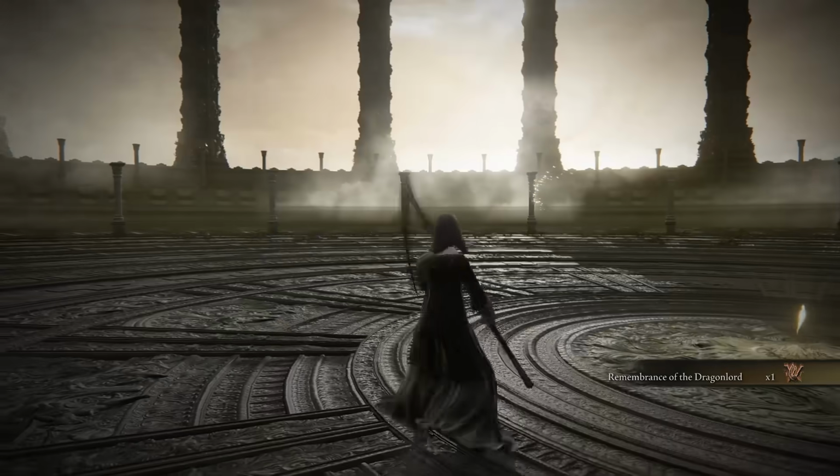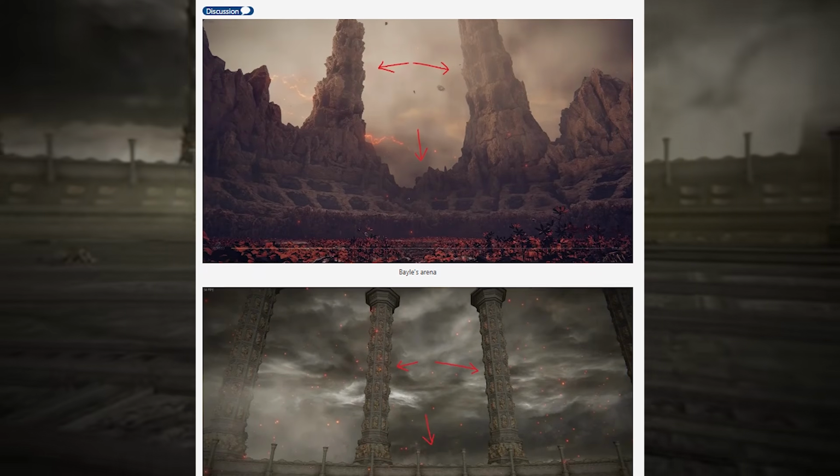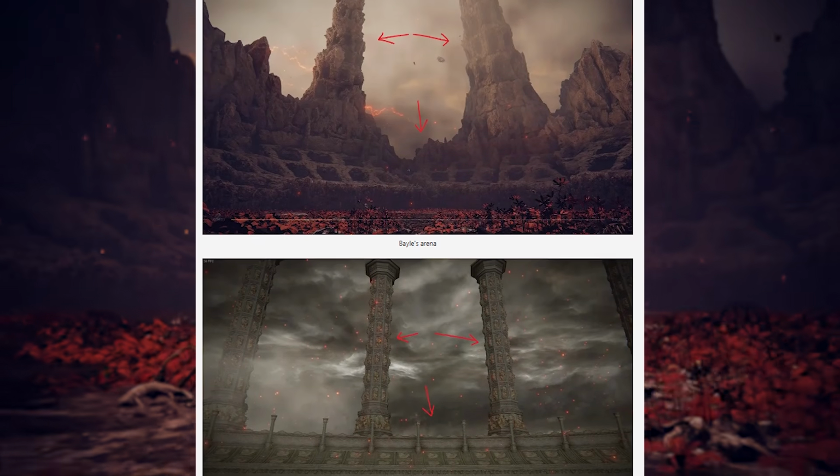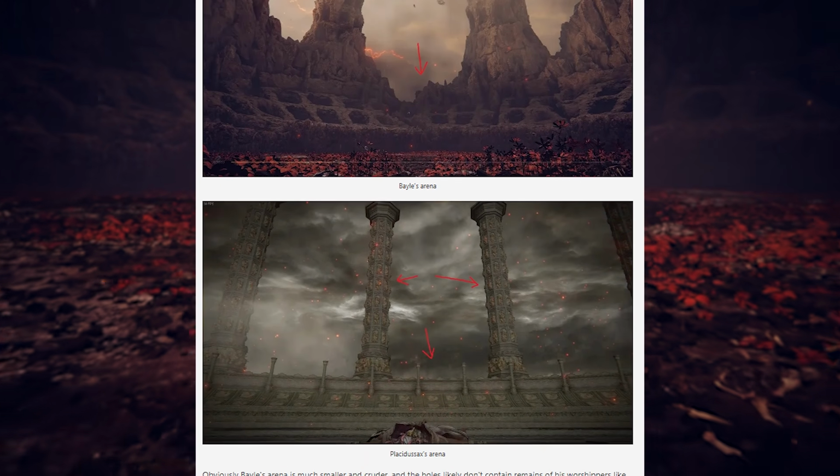So as we know, the Lands Between and the Lands of Shadow were probably once one big continent, but got separated. And as you explore the DLC, you find fragments of architecture that hark back to locations in the main game. One such example is where you fight Placidusax. It's a big, circular arena with ancient columns. And interestingly, there is another place with the same features, also featuring a dragon fight, Bale's Arena in the Jagged Peak.